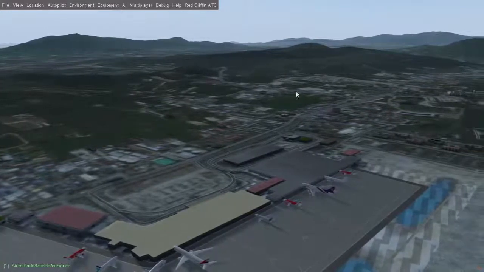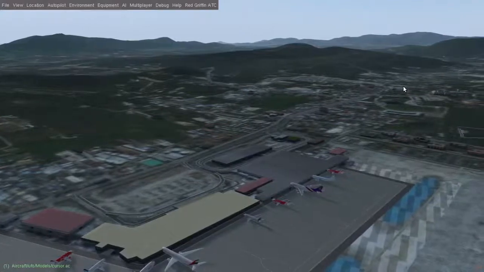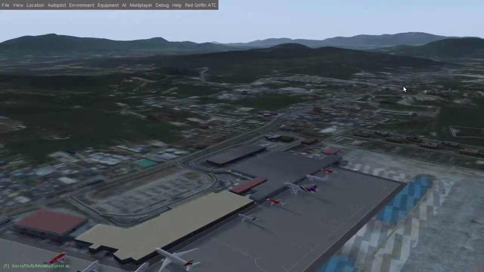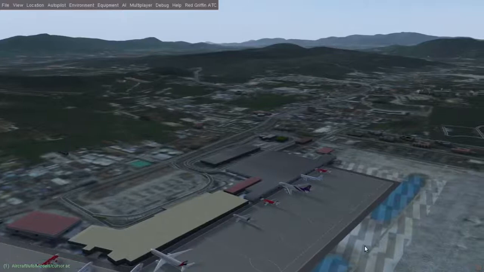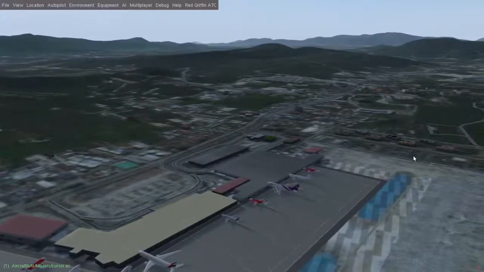The roads are still OSM, as you can see here, and a few buildings are also popping up, which really increases the quality of VFR flight. And if you look here, that's actually an artifact of the photo scenery, and that definitely isn't meant to be here.